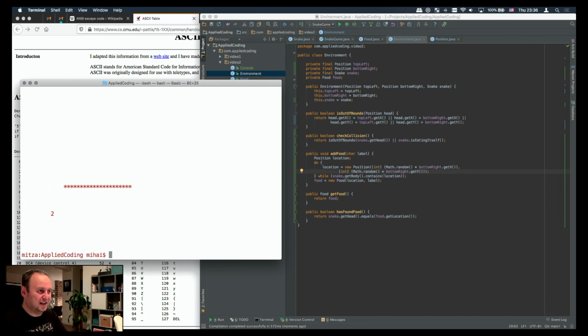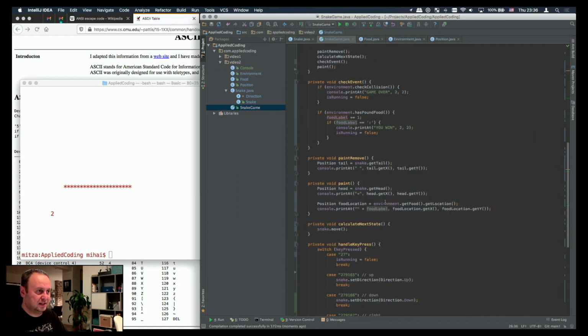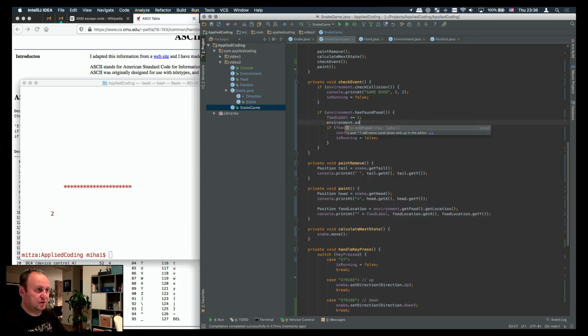I forgot to add food. Yes, when you eat the food, you need to add new food instead. Environment, add food with food label. So if the snake eats the food, then food label increases by 1. Add the food to the environment. And if the food label is 10, so after 9, then game is over. Run.